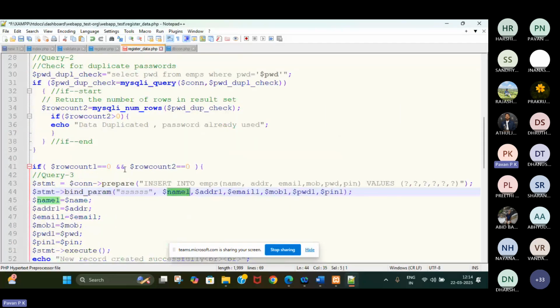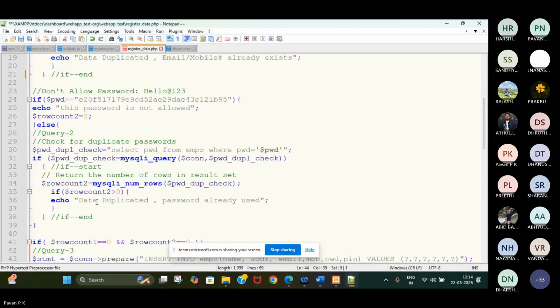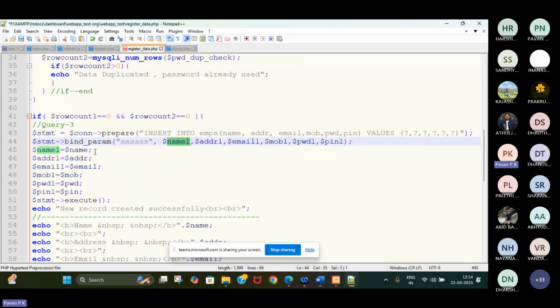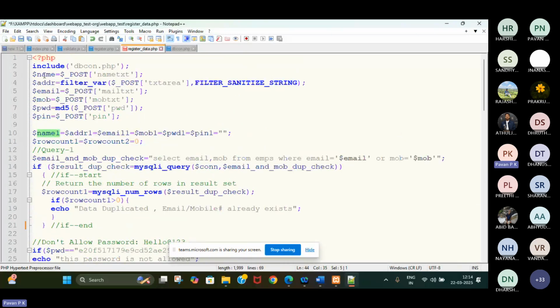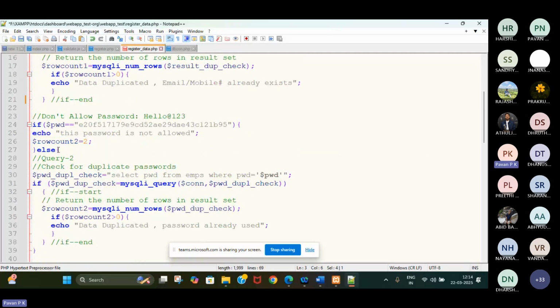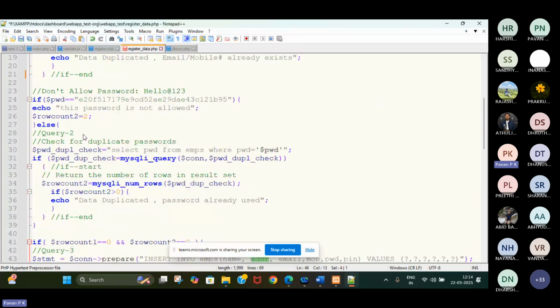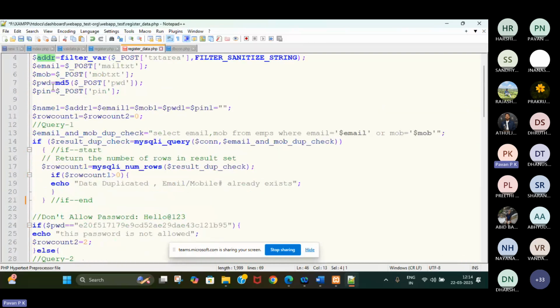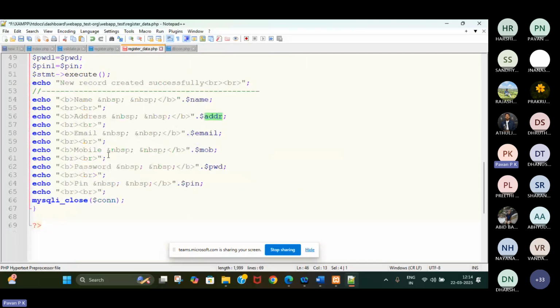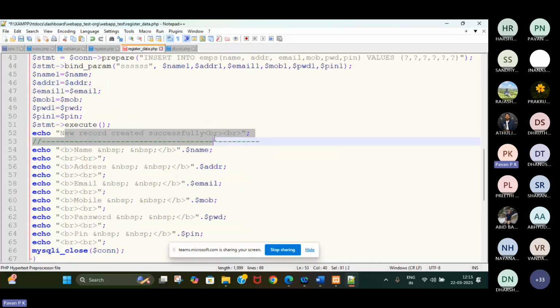See, name1 holds the name input given through the form. That variable is given here. Then addr1 holds the variable address that is given here. So by using the echo statement, everything we are printing on the screen. Once the registration record is created successfully, we are printing the output on the screen. This is about login and registration.